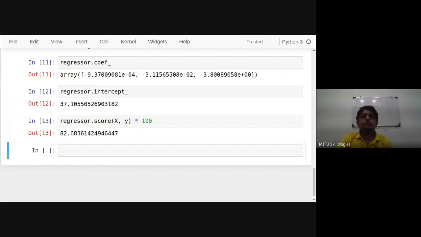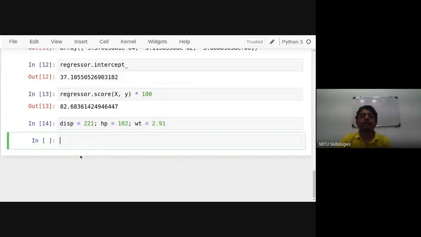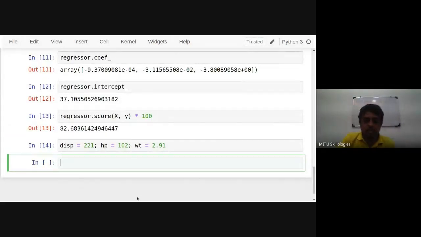Now let's define some values. I want to do predictive analytics on this. Let's say displacement is equal to 221, then HP is equal to 102, and WT is equal to, let's say, 2.91. These three variables are there. I want to find the mileage of this car.